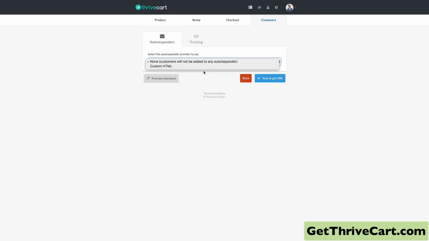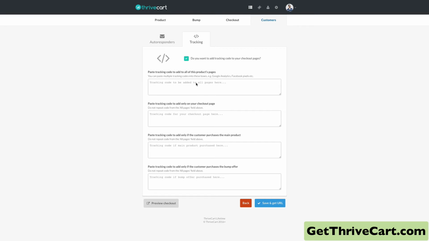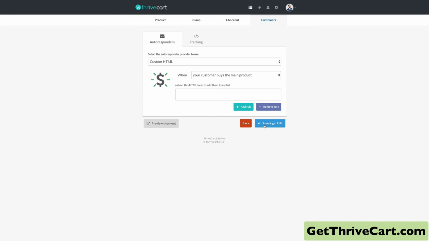And now you can integrate with an autoresponder. I haven't added any autoresponders yet, but you can pretty much embed with any autoresponder you want, because you can paste an HTML code here and it'll pull the autoresponder details. Or you can use a direct integration. And then there's tracking. So if you want to add Facebook pixels or Google Analytics or any of that kind of stuff, you can paste those codes into this tracking section here. All right, so I'm going to go ahead and click Save and Get URL because my checkout is now ready.